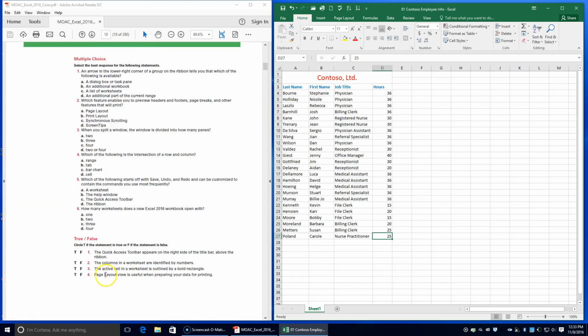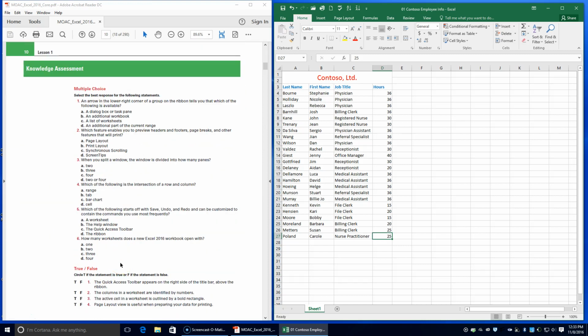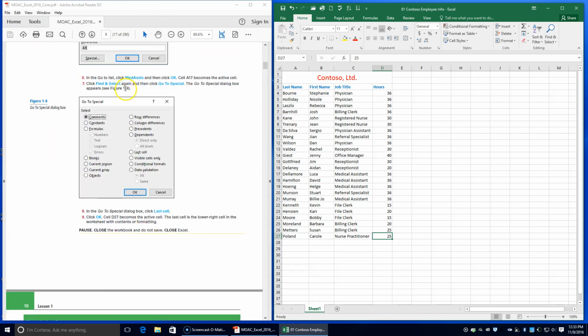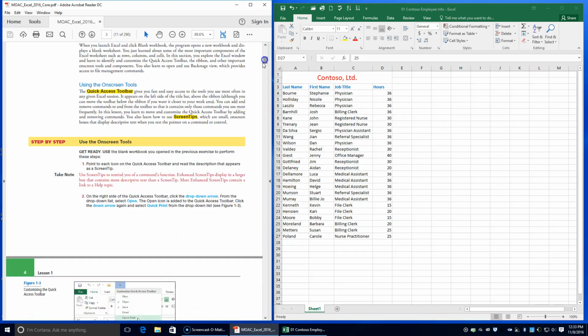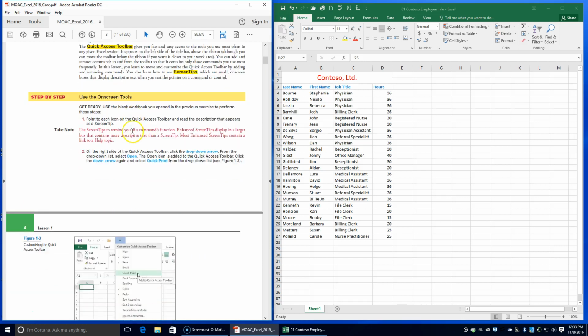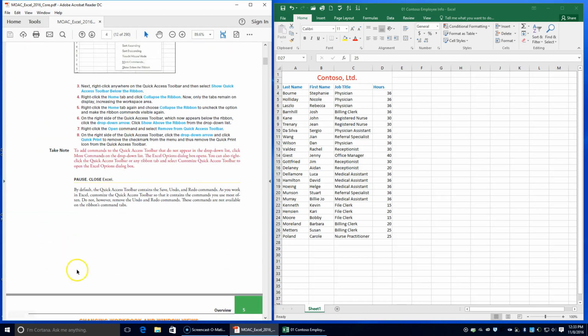You guys can go ahead and do the knowledge assessment for today and utilize your book. Okay, to help with the knowledge assessment, it might be a good idea to go back and look at some of these terms for Excel to help. Good luck, and we will see you tomorrow.